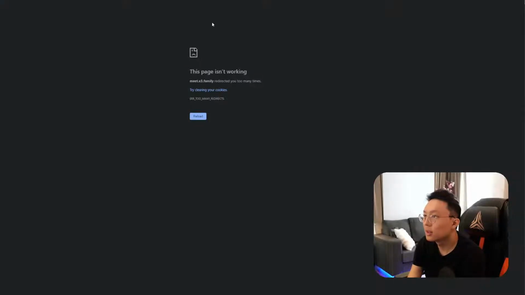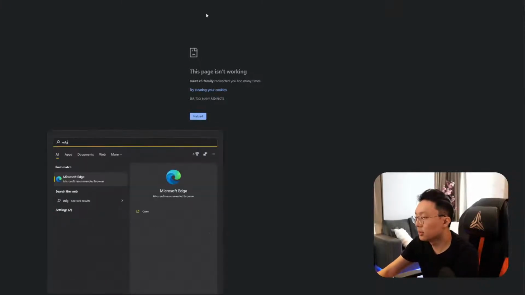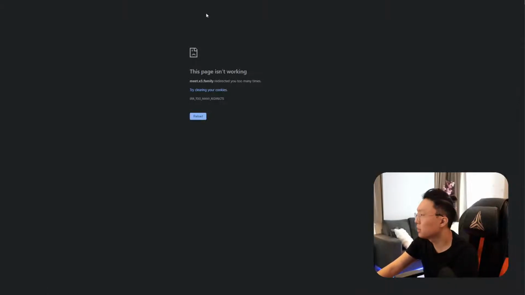So let me try also another browser just in case it's a browser issue. So in a second, I'm just going to go ahead and do that. So meet.x3.family. Okay, I'm also getting the same issue on the other browsers. So that's good. So I'm going to show you exactly how I actually go about troubleshooting now, right?